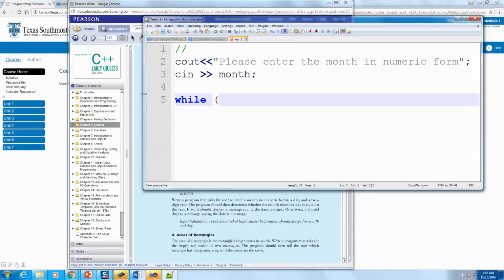When will this be correct? If the month is between 1 and 12. So that means it's equal to 1 or greater than 1, right? Or equal to 12 and less than 12. If it's within that range, then that means it's correct. So what do we want to do here? I'm going to put my curly braces because I have to set up my block right away.